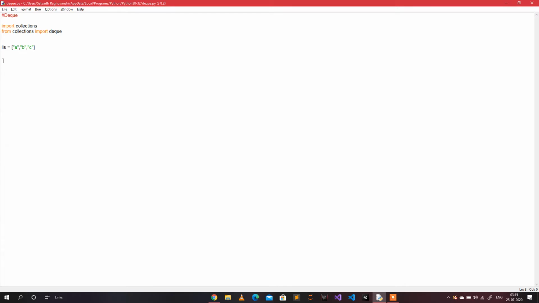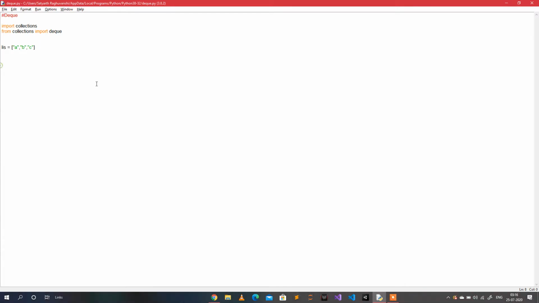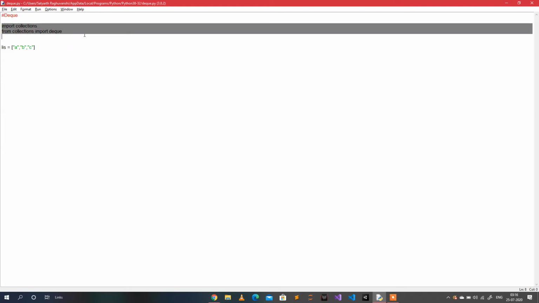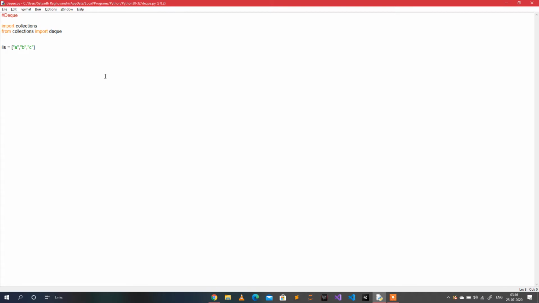Hey guys, I have created a list in which I have three elements: A, B and C. You can see here I have imported deque from collections. First I'll convert this list into a deque. For doing that, we just call deque and then pass the list. Instead of a list, you can also directly pass any value, just like a string.